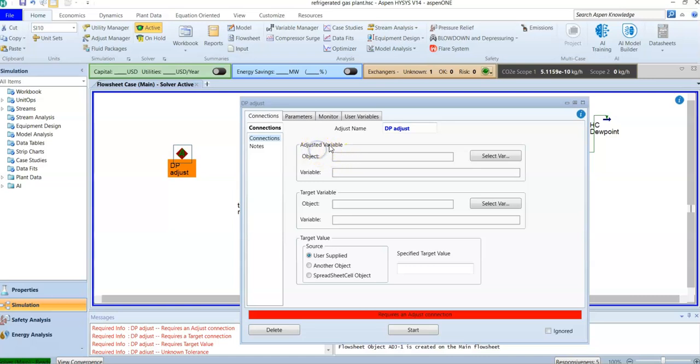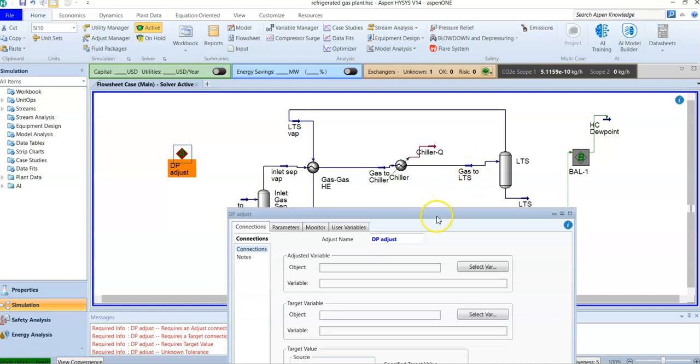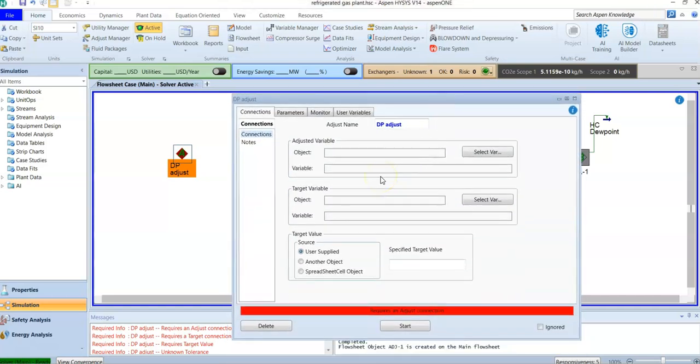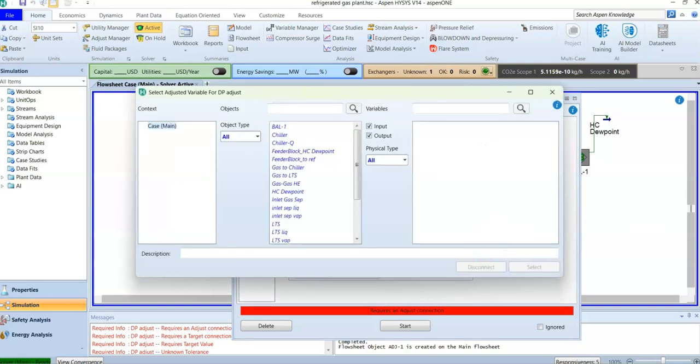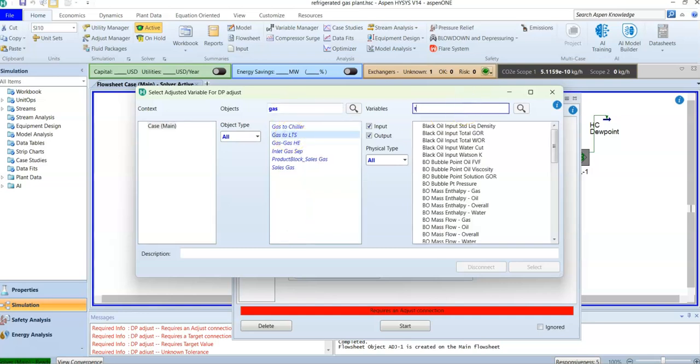So here for our adjusted variable, this will be the temperature of the gas to low temperature separator. This is the value that will be independent, so we are going to change it until we reach a dependent variable or the targeted variable over here. So here we are going to start looking for our variable, and in this case we are going to look at the gas to low temperature separator, and we are looking for the temperature. So this one will be gas to LTS, and we are looking here for the temperature.